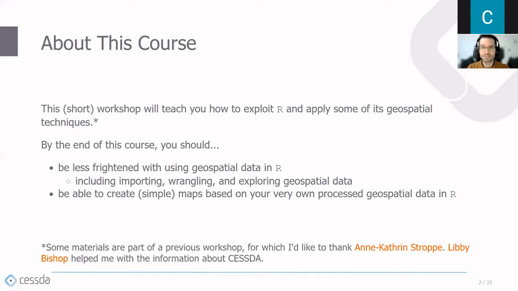And this includes general topics such as importing data into R, which is really important, I guess, wrangling the data, so preparing data for further processing, and exploring the data. And you should be able, and this really belongs to the topic of self-efficacy, this is something you can always reach with geospatial data, to create at least some simple maps in R. So this is also really fun.